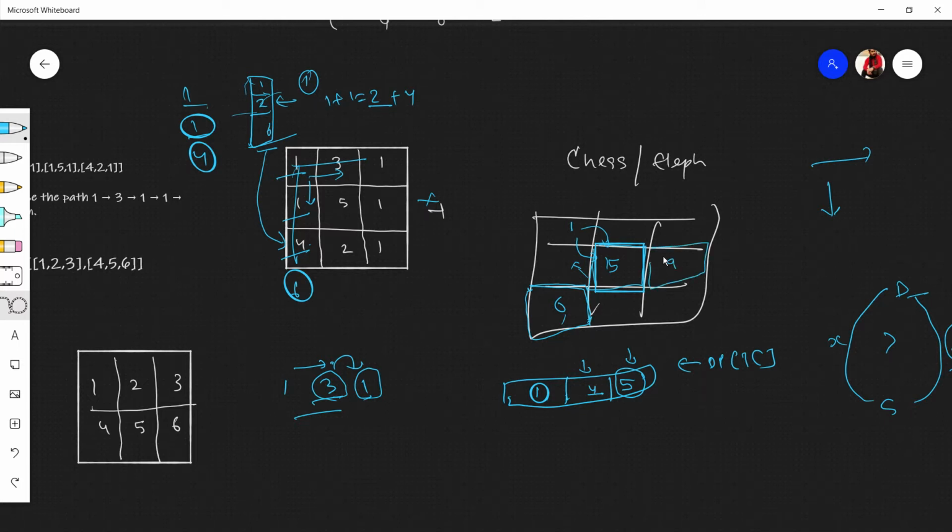If it gives 9, so 9 is the minimum sum. 9 is the minimum amount you need to pay to reach here. And what we need to find? We need to find the minimum amount to reach this cell.